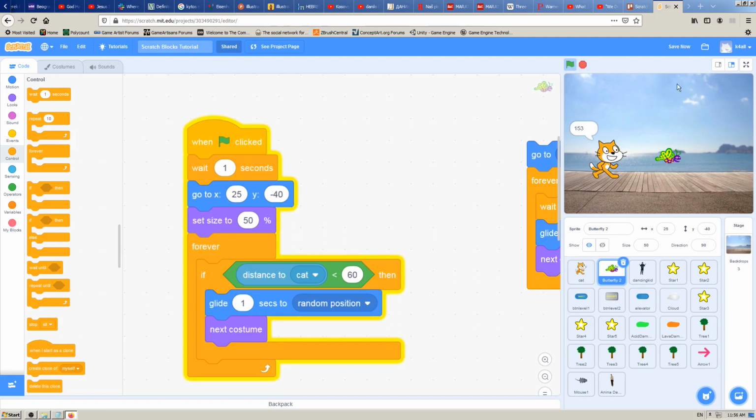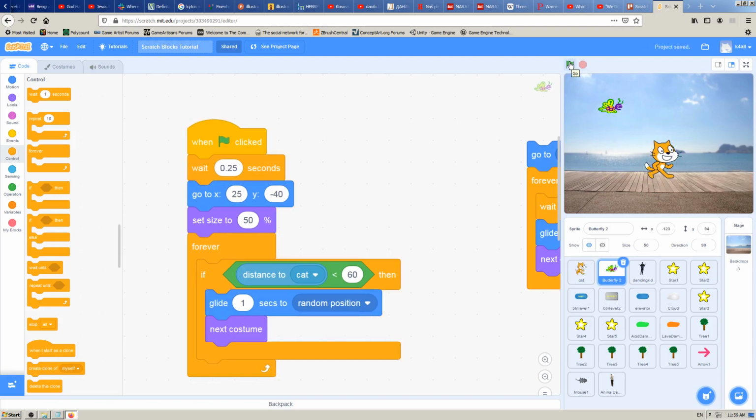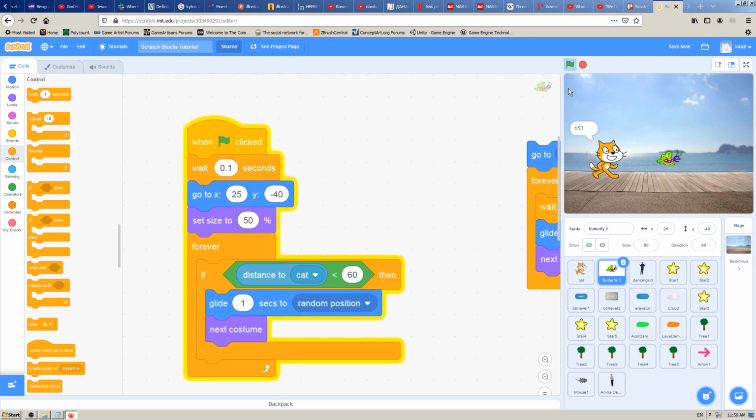It's somewhere in the sky, then hops here, then moves if needed. So 1 second is too much. Let's try with 0.25 second. That's something we can't even see with our eyes, probably. So now it should work, maybe even faster, 0.1. Yeah, now it should be working every time.